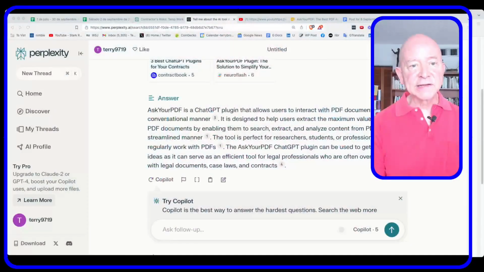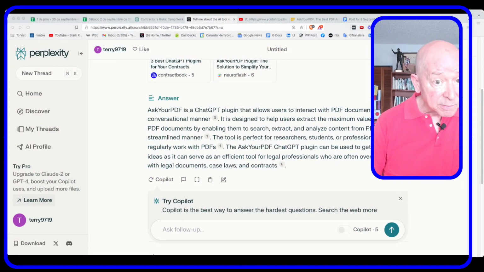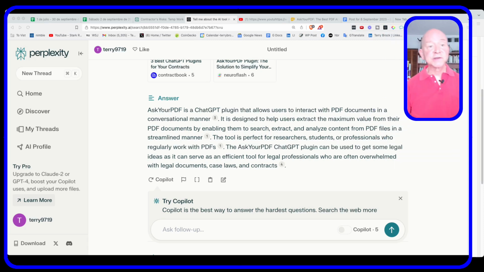And then to be on the ultra safe side, and something that you'll want to do as well, I went over to one of my favorite tools, Perplexity. Perplexity gave me the ability to ask some other questions, and it gives me a lot of good information there as well. Let me make me a little bit smaller on the screen so you can see me. And I asked, okay, what do we do? And the answer was, AskYourPDF is a ChatGPT plugin that allows users to interact with PDF documents in a conversational manner, and it gave me the link here.